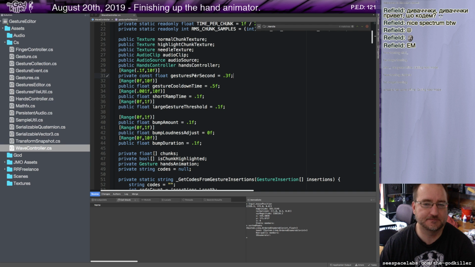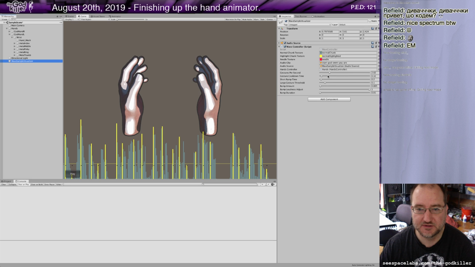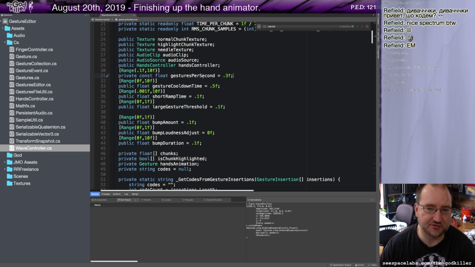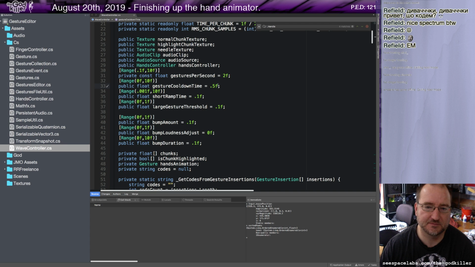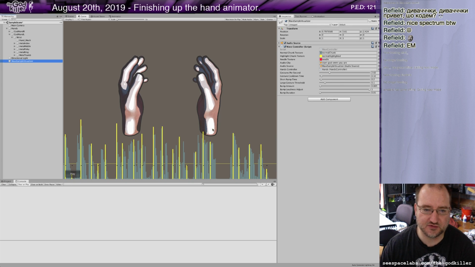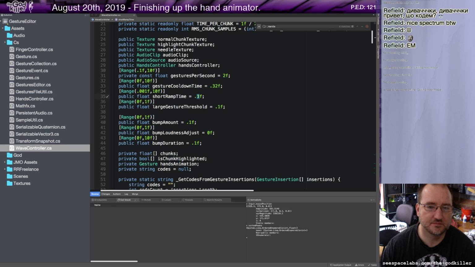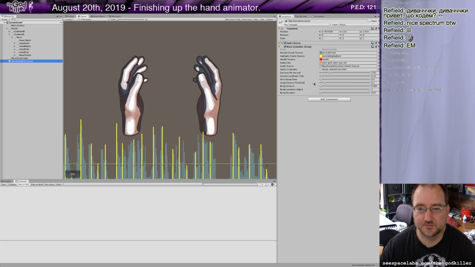Okay, const. And I need to change this to the actual value that's in the inspector. Not 0.3, but I'll use 2 instead of 2.02. Okay. Cooldown time. What did I say? 0.32. Okay. That means there has to be a minimum amount of space between the gestures. Short ramp time. It affects how smoothly you transition from one keyframe to another. 0.2. Large gesture threshold. Stays at 0.1.